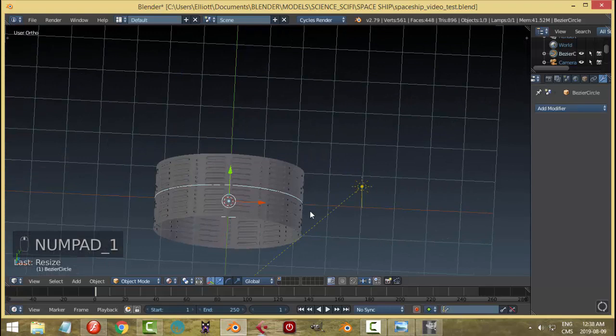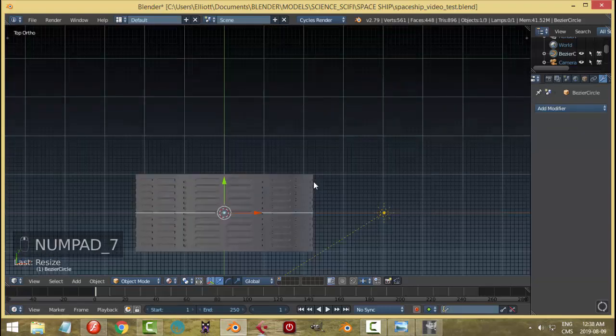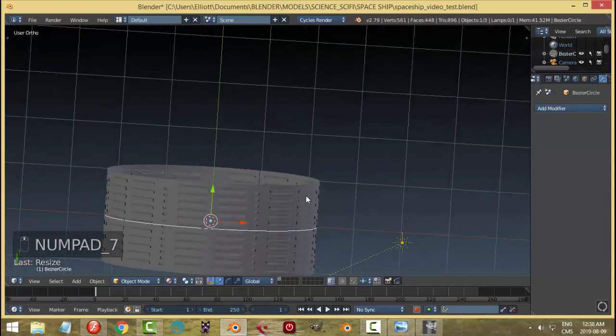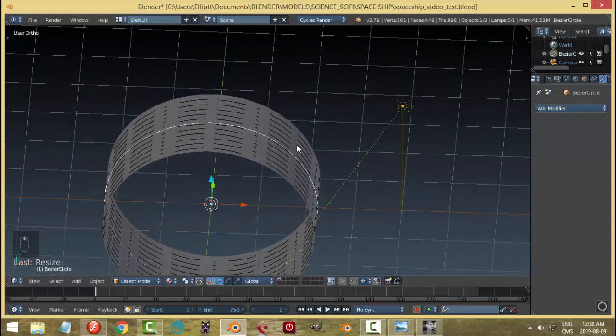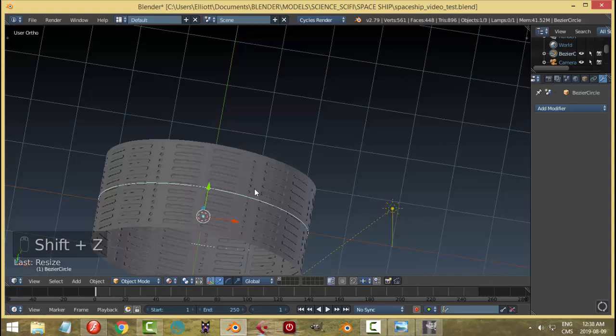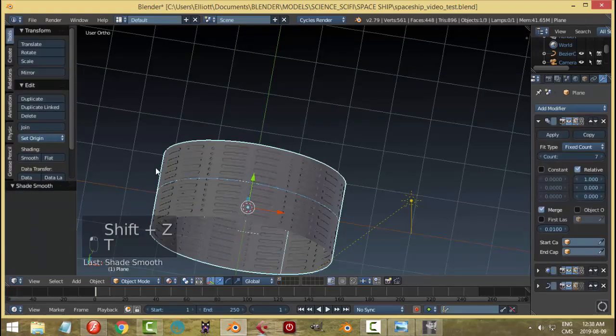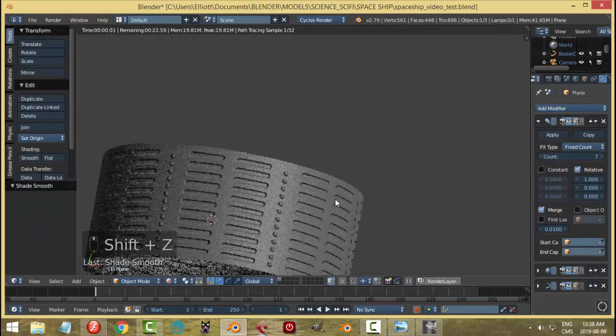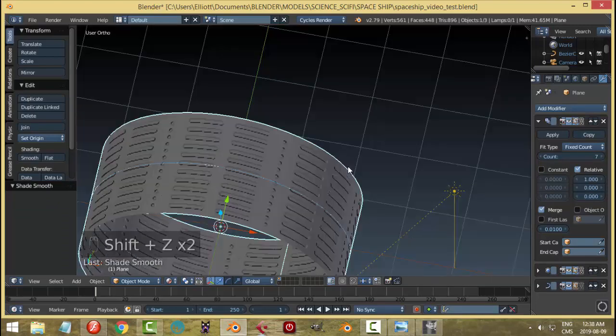Okay, so here's what we got. Which way is our top view? Okay, whatever, good enough. Anyways, so you start to see it. Let's select it and put on smoothing. Okay, now we're not done yet.